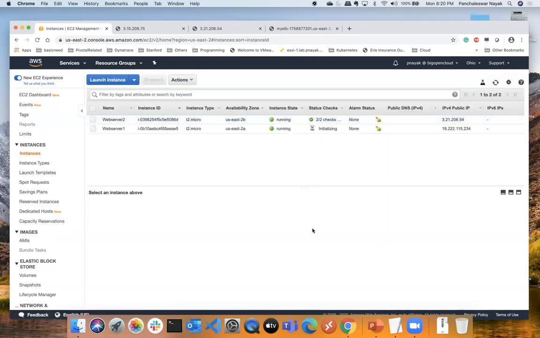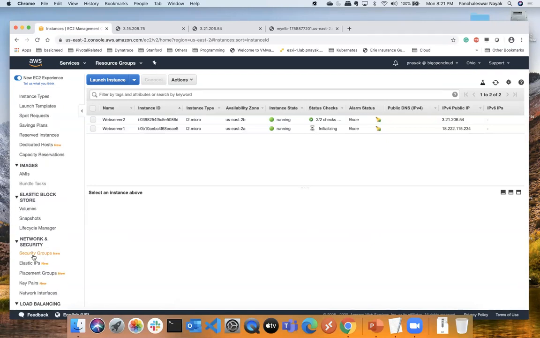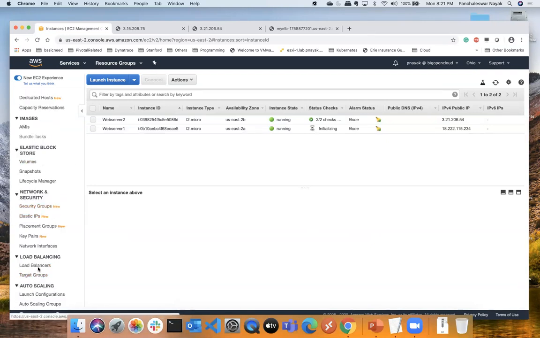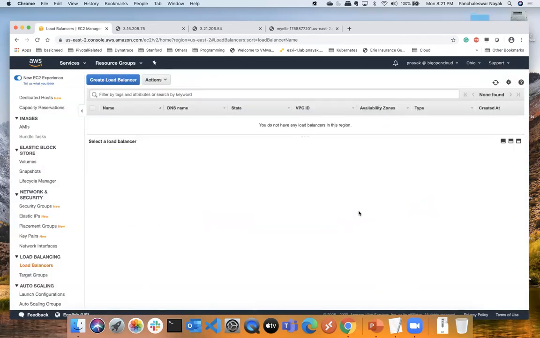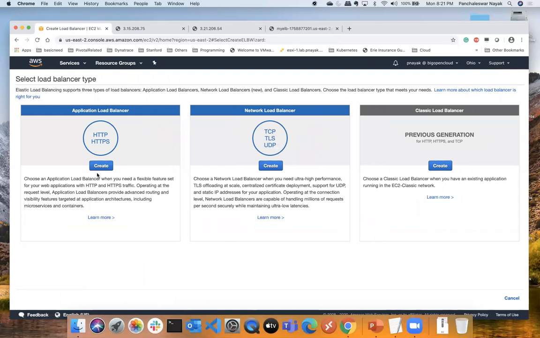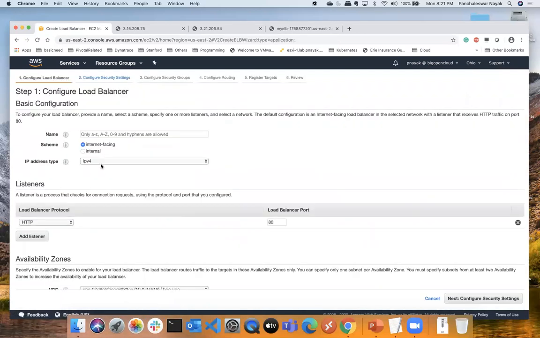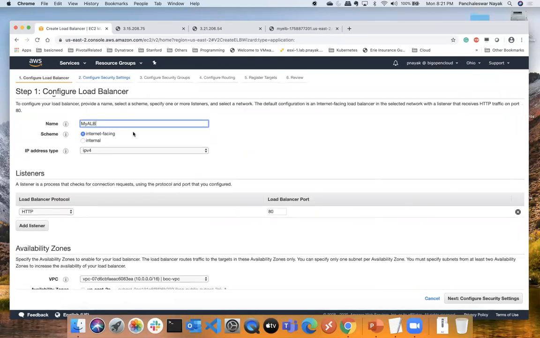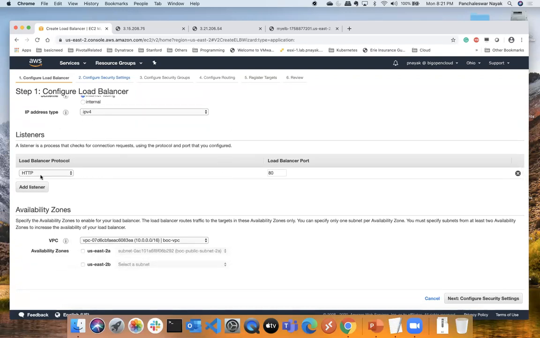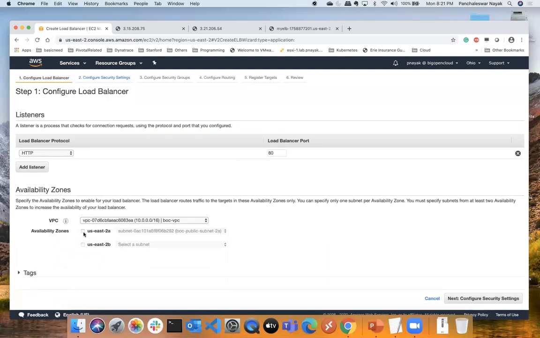Okay, so this is the ELB classic. Let's see the application load balancer. So I'll delete it and create another load balancer, an application load balancer. I create my ALB, and it is internet facing. There can be internal also, I'll tell you that later. So this is IPv4 and listener is 80 and availability zone is 2A and 2B and subnet is public.